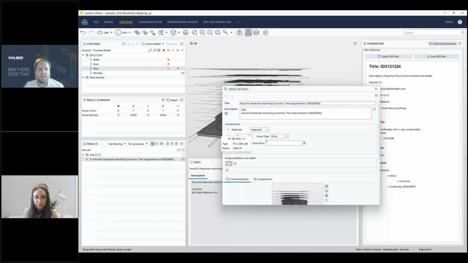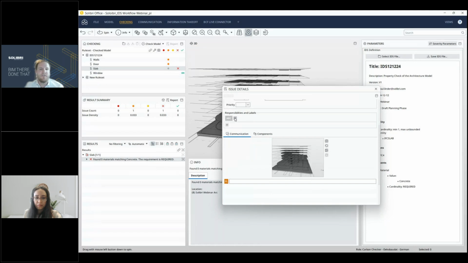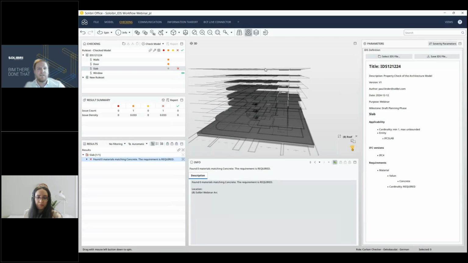the status of the issue, like what kind of issue type is it, what status is it still open, what priority does it have, and also who's responsible to do changes if some informations are missing or if the informations are wrong, and I also can comment that. And if I have created that issue, then I, of course, can sync it to an issue management system or also create a BCF out of that.